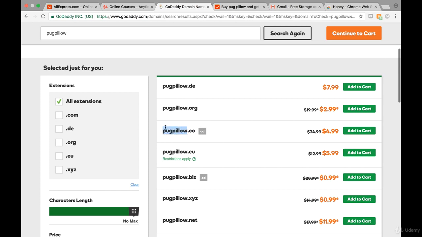So we want to basically have a domain where it says what we want to sell. So for instance, if you want to rank high in the field of pug pillow, then definitely go with a name that sounds like pug pillow, or that actually says pug pillow.